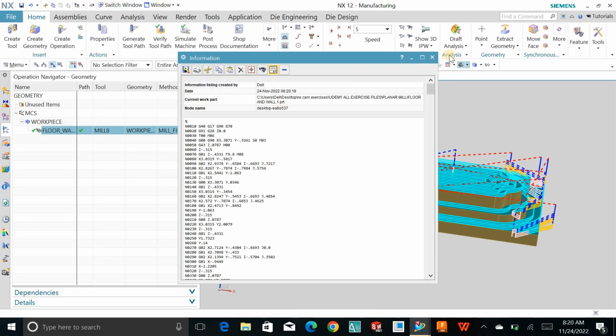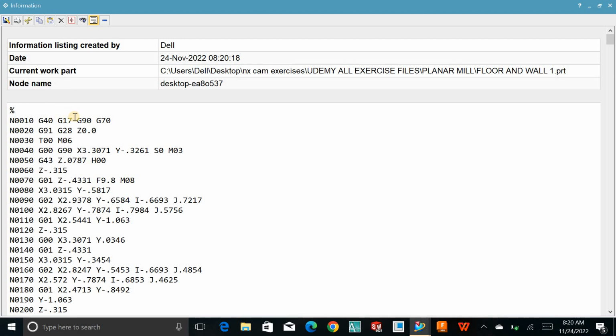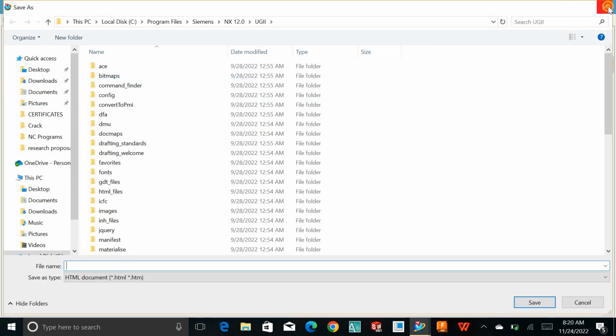And this is the program that the operator will load to the 3-axis machine, or the proper controller, right? Like Heidenhain, Fanuc, or Siemens, right? So this is the program, and I can save it somewhere to be given to the operator for the further processes.